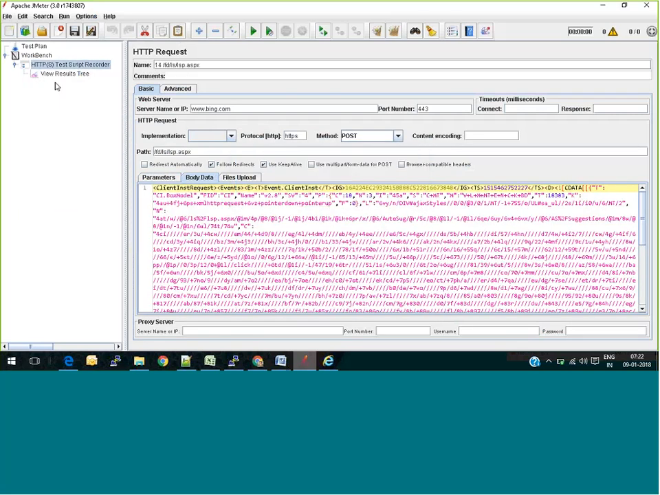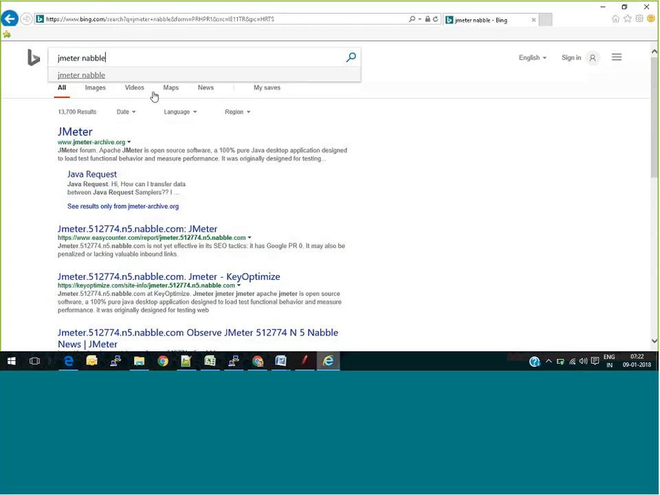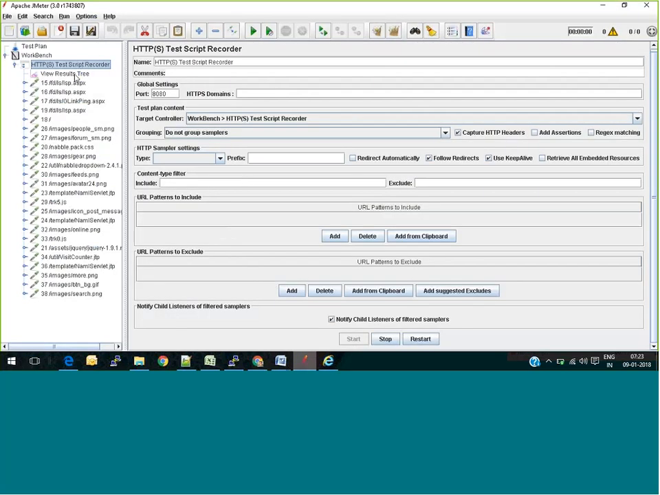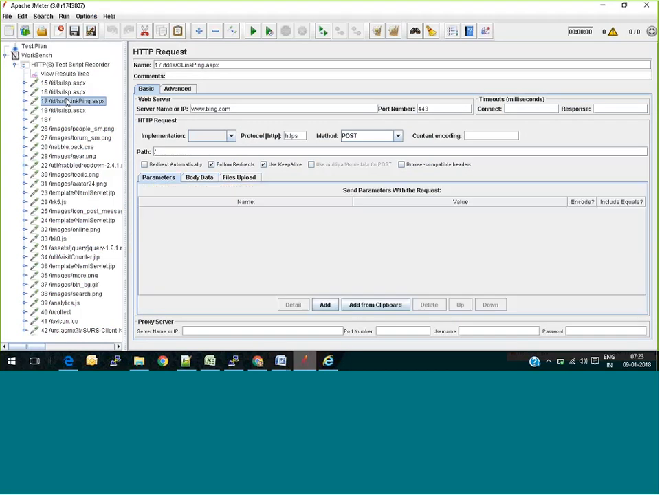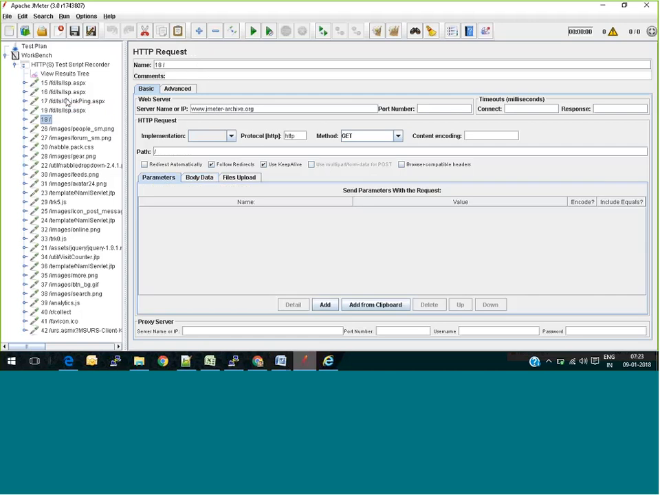Now you can access Google, or any HTTPS traffic. Let's say we will be working on this; we will be building a project on this only. Here you can see these are some orphan requests. We will discuss how to decide what to exclude and what to include. Today I'm just showing you how you can record in JMeter.